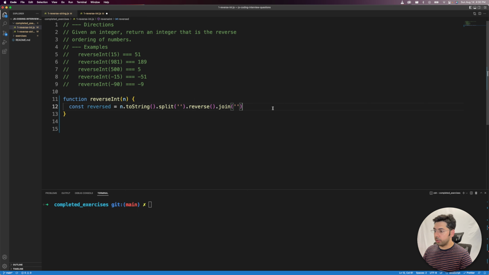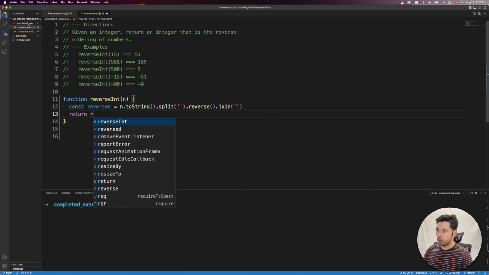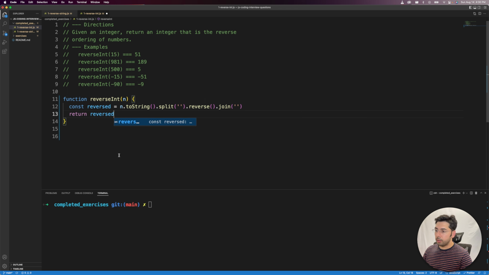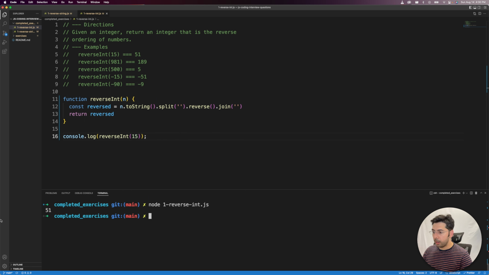If I return this, and let me run this function, 15. As you can see, we're reversing it, and we are returning a string. This is not an integer. We need to return an integer, and also we need to, for example, if I run it with negative 15, you will see that the sign will come after the number.